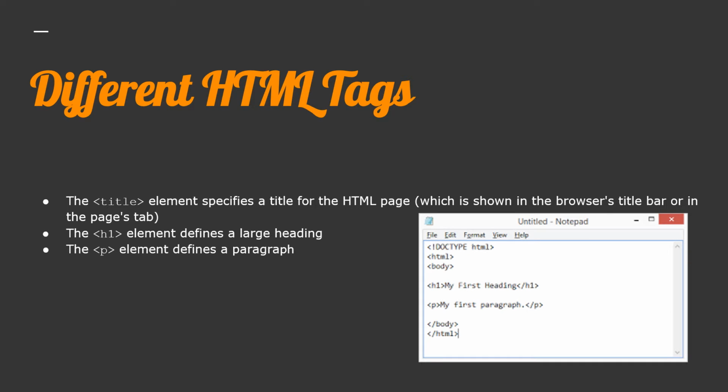So in a web page, there will always be different HTML tags. For example, the title, the heading, and the paragraph for like your first section of your website. And HTML tag, it defines the structure of your web page. So you always use the greater than and the less than sign when coding all HTML elements and all tags.